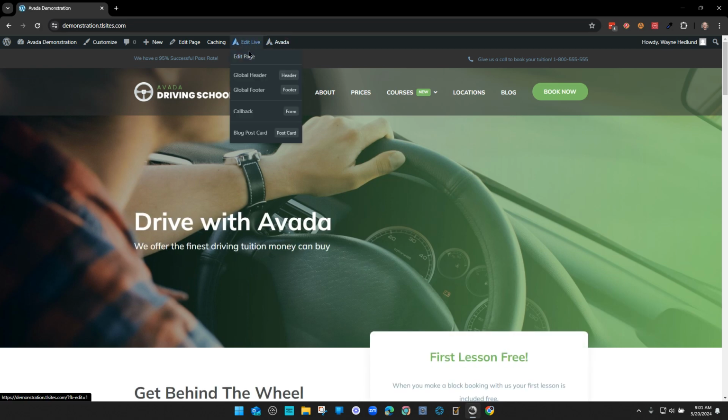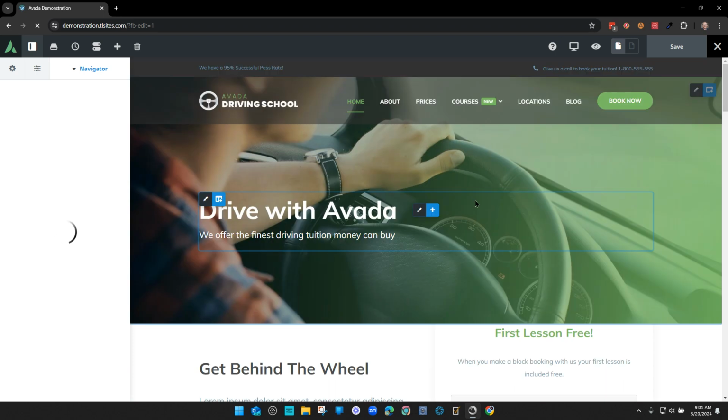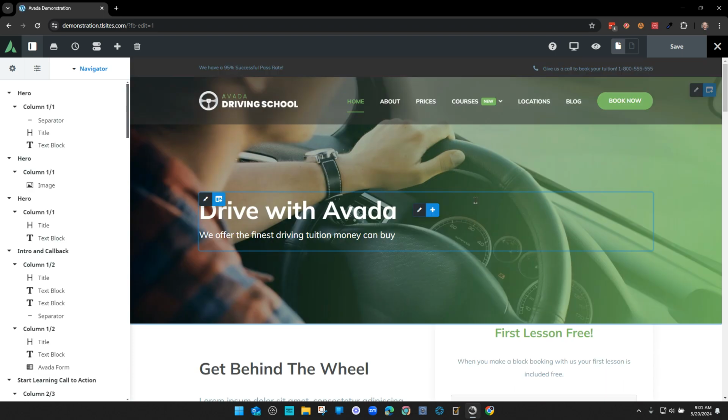In fact, if I mouse over, you'll see there are a number of options. We'll talk about that later. So we're going to mouse over, and we can either click edit page or we can just click edit live, and that will do the same thing. That's going to take us back into the WordPress Avada theme workspace.